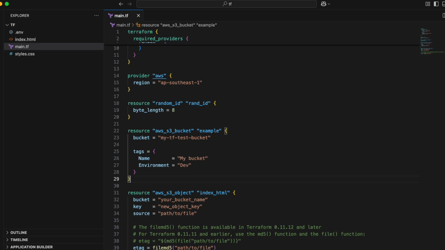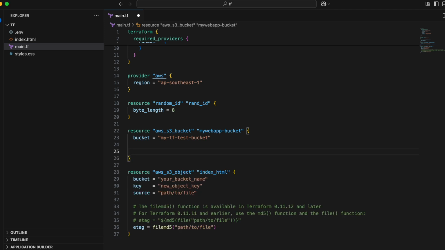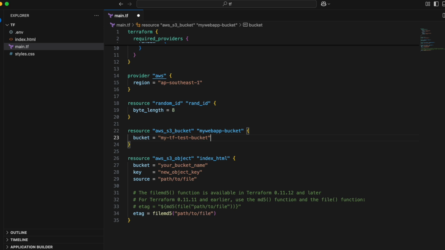Then we can give it some bucket name, like this is just an internal name. This is not the actual bucket name. So I can just give it as my web app bucket. Then, again I don't require tags, so I can just remove it. And this is the actual bucket name, right? So for that I can just again give this as my web app dash bucket. Okay, I'll just copy this and paste it over here.